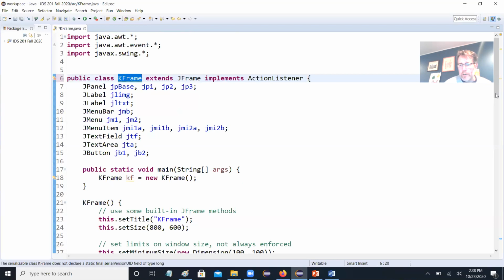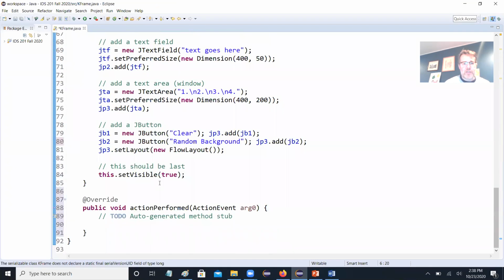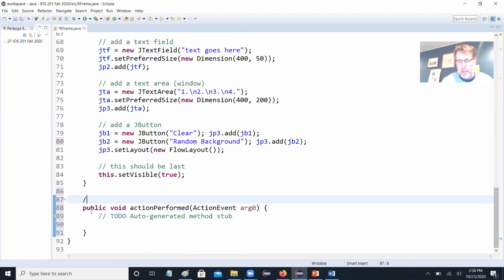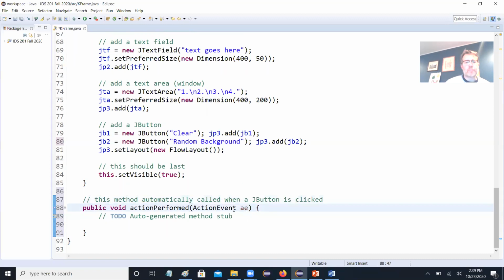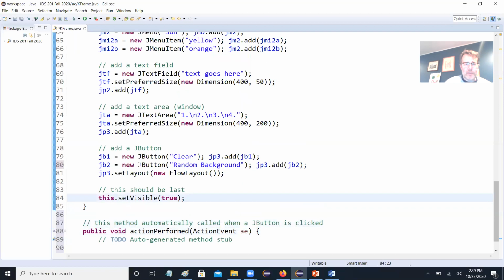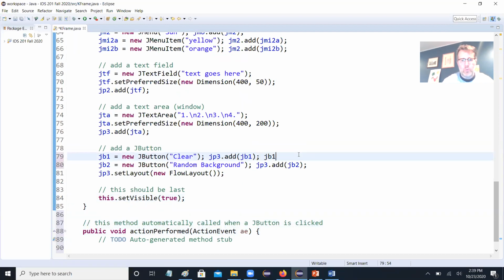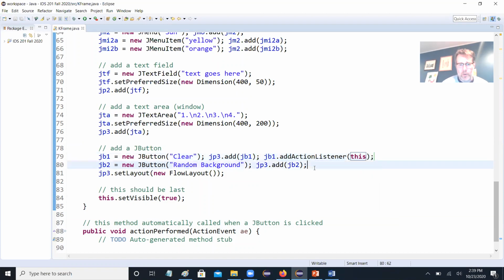For ActionListener, there's only one. If I scroll all the way down to the bottom here, that's where it gets tacked on. So here's my method. This method is automatically called when a JButton is clicked. I'll call it AE for action event. The last thing I need to do for each of these buttons is specify their action listener. So I'm going to do JB1.addActionListener(this). That means that the frame object itself is going to have the code that runs when somebody clicks on the JButton. Likewise, JB2.addActionListener, and again, this.